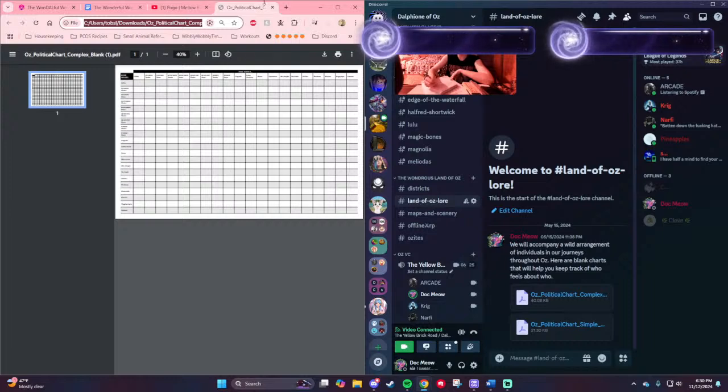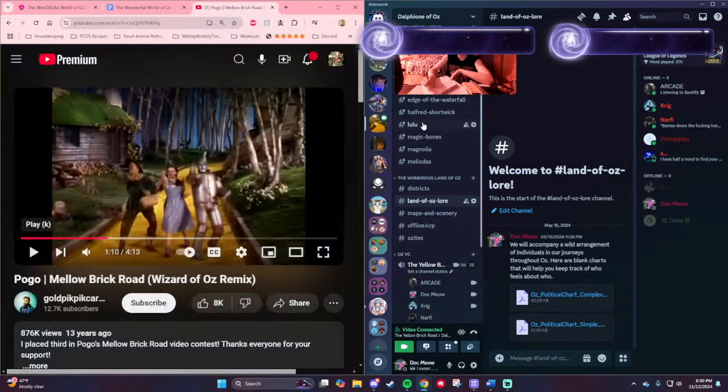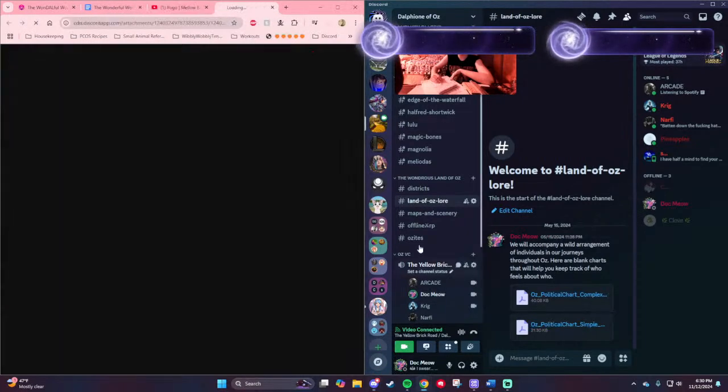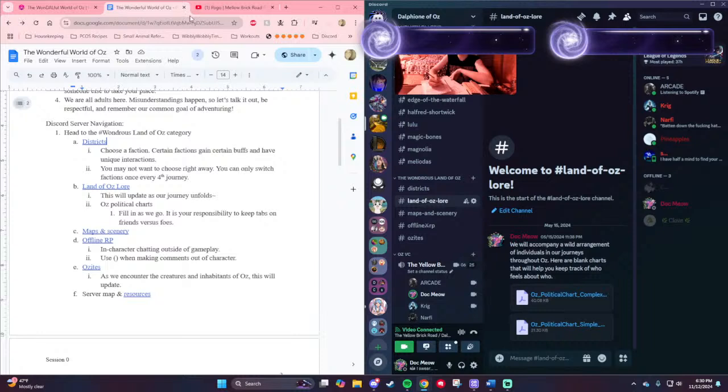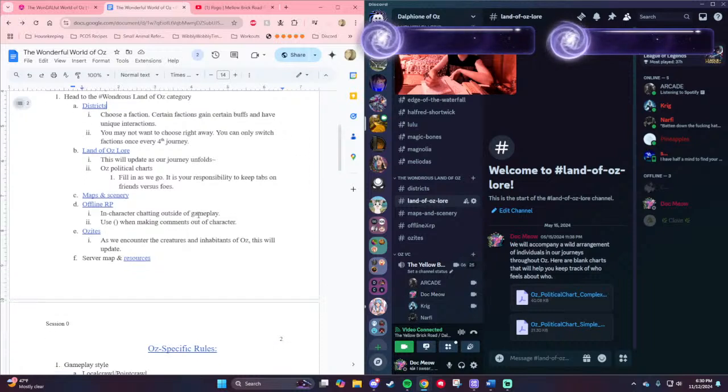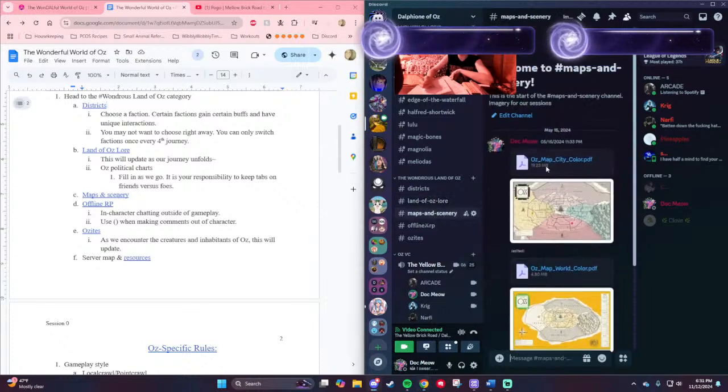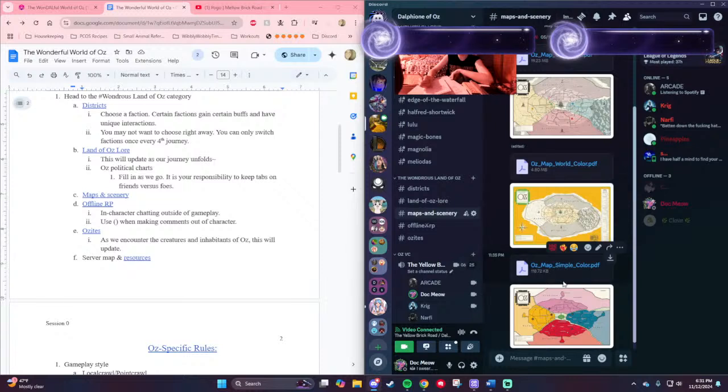But this is who feels about what, and pay attention because it does impact what you can do, who you can talk to, things like that, if you decide to befriend someone you maybe shouldn't. Maps and scenery, we'll have a lot of stuff there. I have a bunch of other maps printed out. I'll also show those on our Roll20.